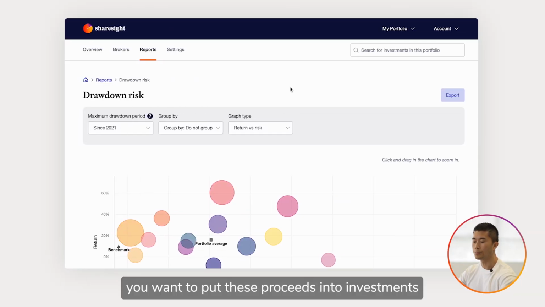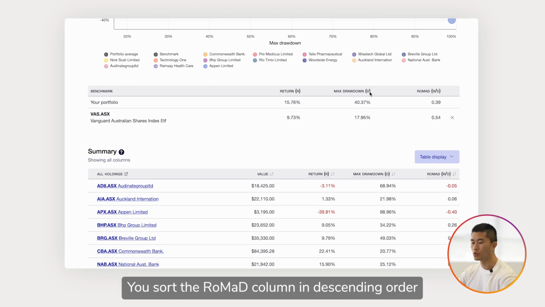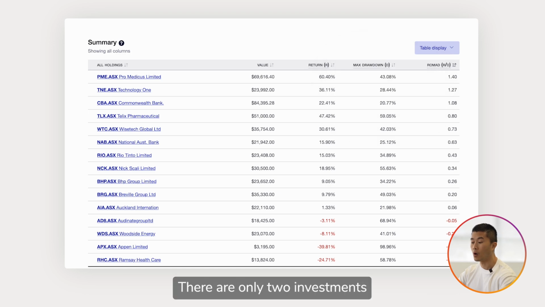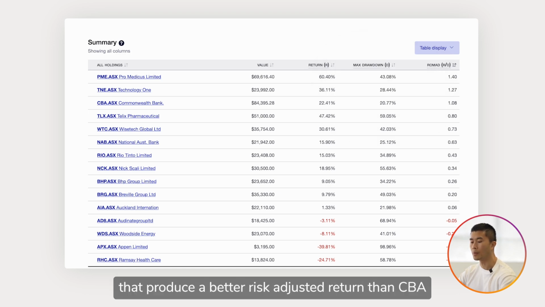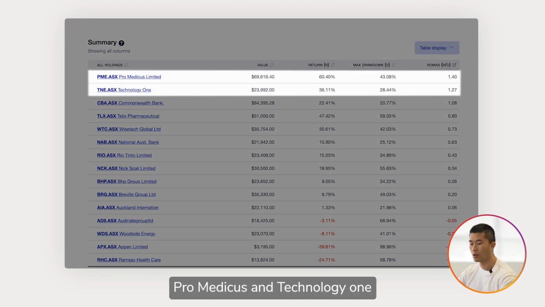So let's say you want to put these proceeds into investments that have a high RaRaMa. You sort the RaRaMa column in descending order. There are only 2 investments that produce a better risk-adjusted return than CBA, and they are Pro Medicus and Technology One.